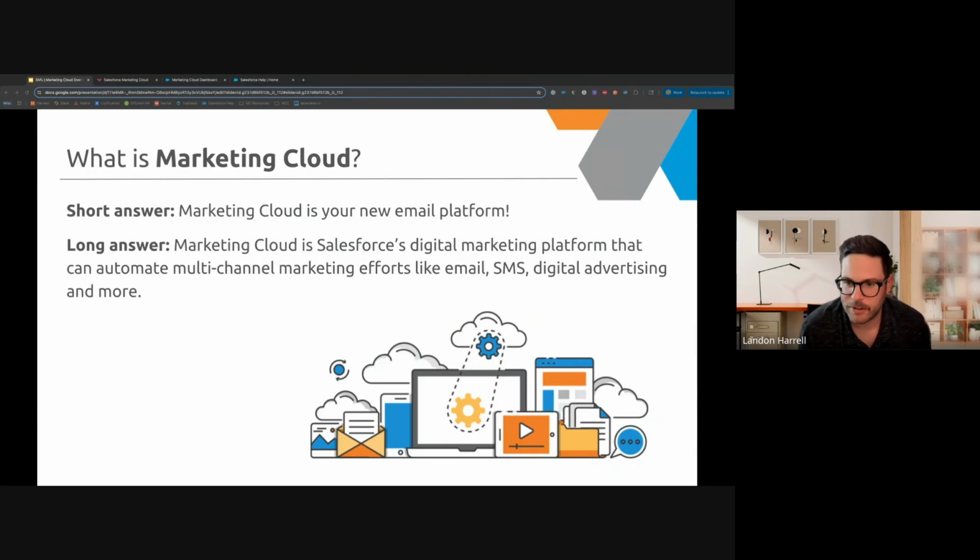The longer answer here is that Marketing Cloud is Salesforce's digital marketing platform. Salesforce is a company that primarily creates CRM software. They also have their marketing software here that we're going to be going through today. And this lets us really kind of tackle communications in a multi-channel approach. So email, text messages, digital advertising, and doing this all within one platform itself. For here, we're primarily going to be focused on email.